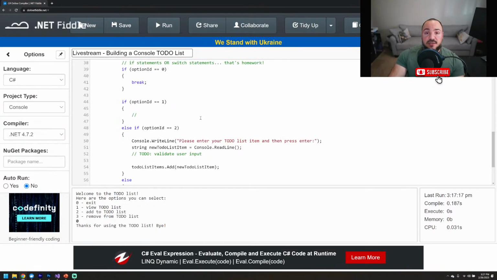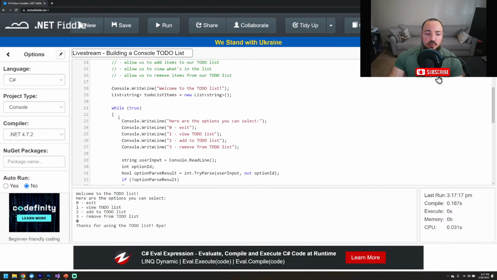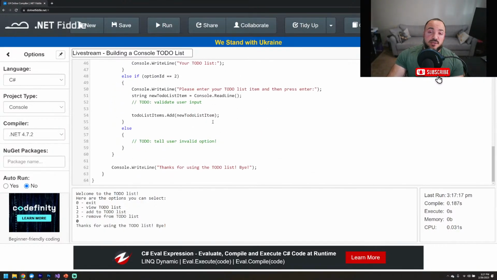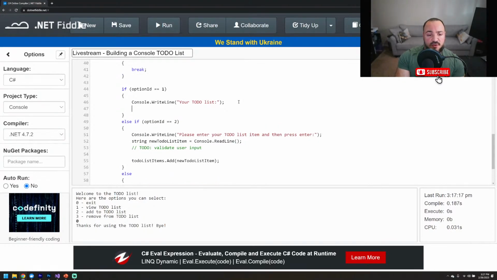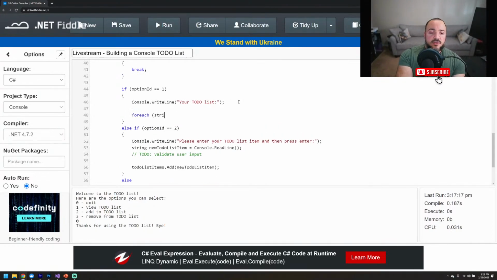So for option number one, to actually view what we have in the list, we probably want to print out a little message that says something like your to-do list. Now, once we print this out, we need to actually print the items in the to-do list. If I scroll back up a little bit, we talked about loops and the fact that I'm using this while true loop. There's another type of loop that we can use on the to-do list items to print them out one at a time. And for that, we're going to use something called a for each loop. So if I go here, I can type for each string in to-do list items.